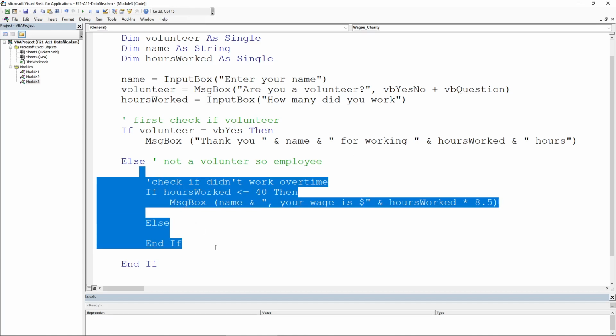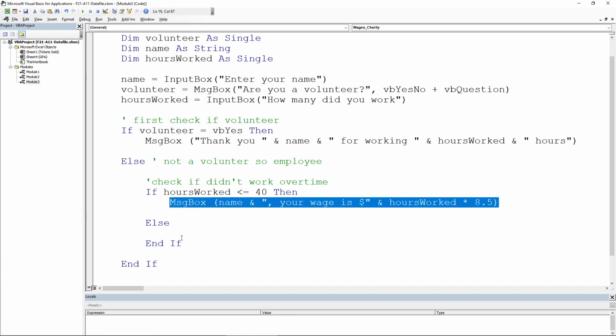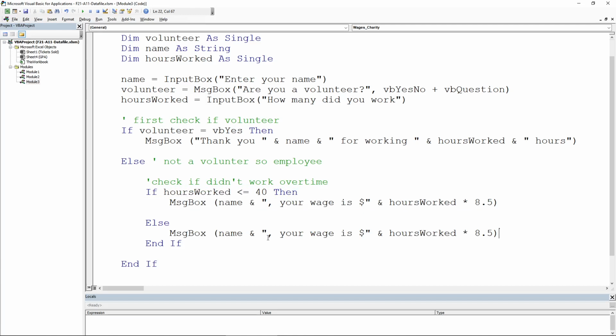So if I'm an employee, I'll check first: did I work less than 40 hours? Great. If not, that means I worked more than 40 hours. So what should I do? I'm not going to multiply the hours worked by 8.5 right away.